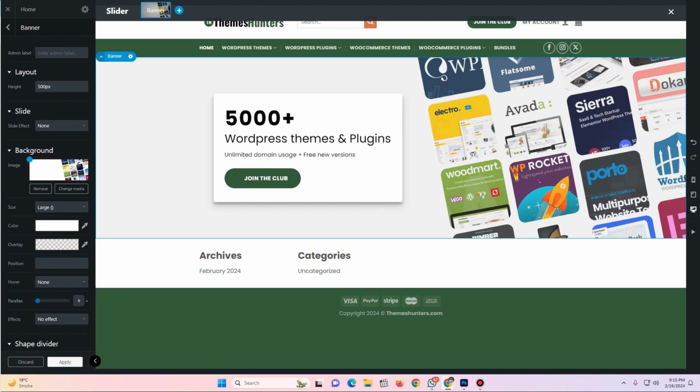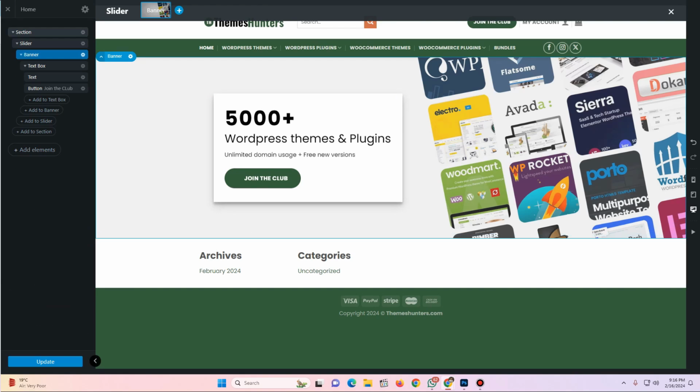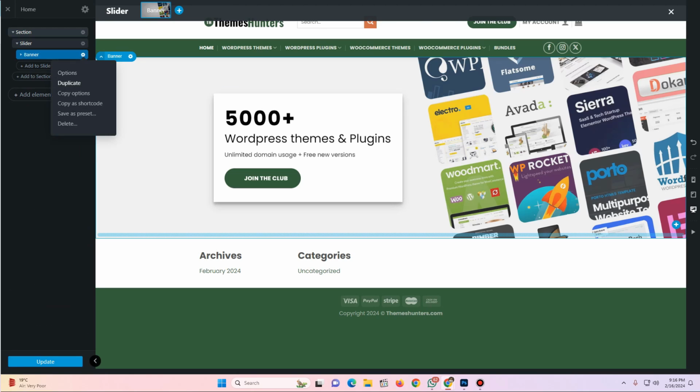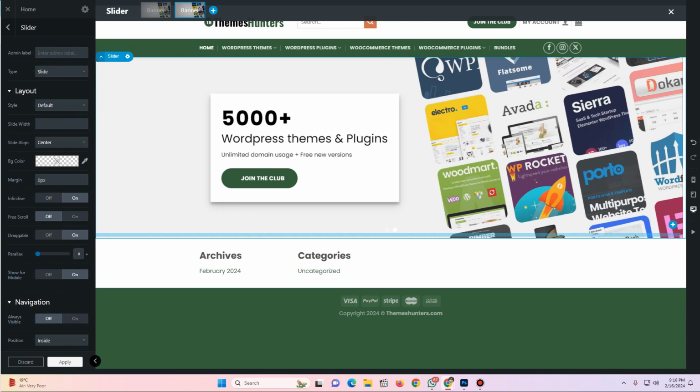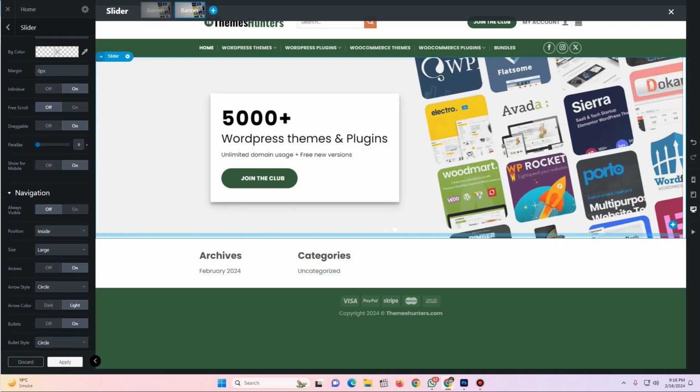So this is the first slide that we are going to have. We can also add more slides, any number of slides that you want. For that, just click on this apply button, and then where you see this banner, just duplicate this. Once you duplicate it, you will notice that now we have these two sliders. And notice here we have this dot navigation right here. In order to edit that, click on this cog icon and then click on options, and once you click on options, here you will see the option that says navigation.